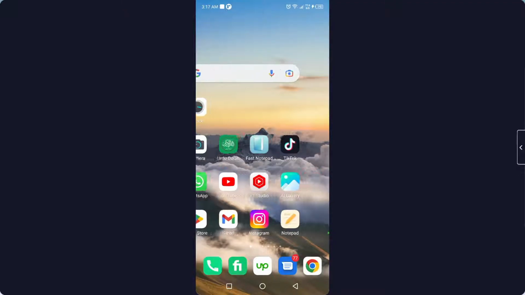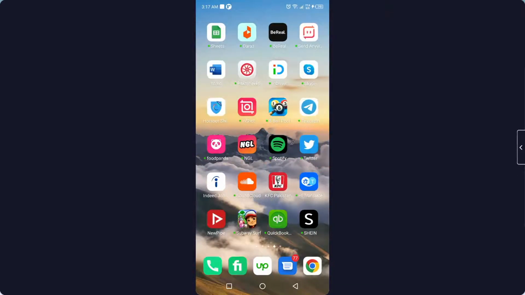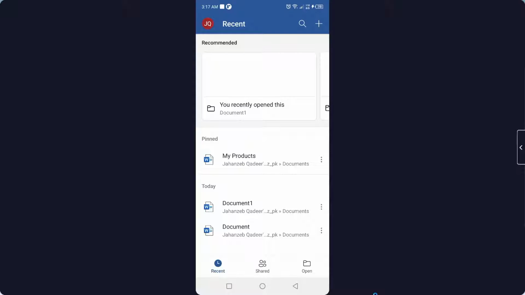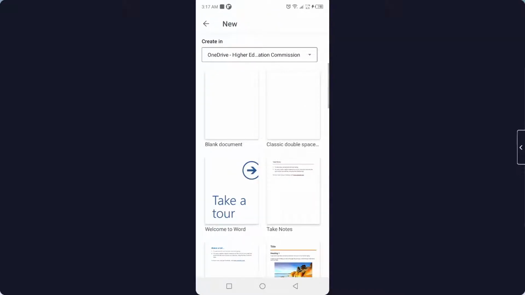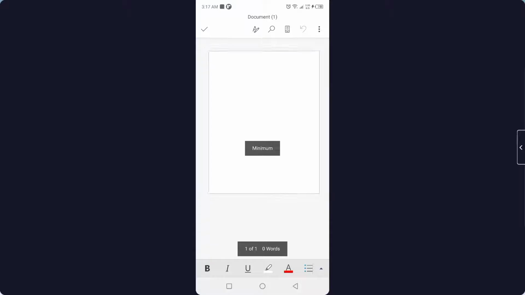So the first step you need to do is to open Microsoft Word. Okay, then you need to click on the plus icon in the top right and click on blank document. And so this is the first page, as you can see that.